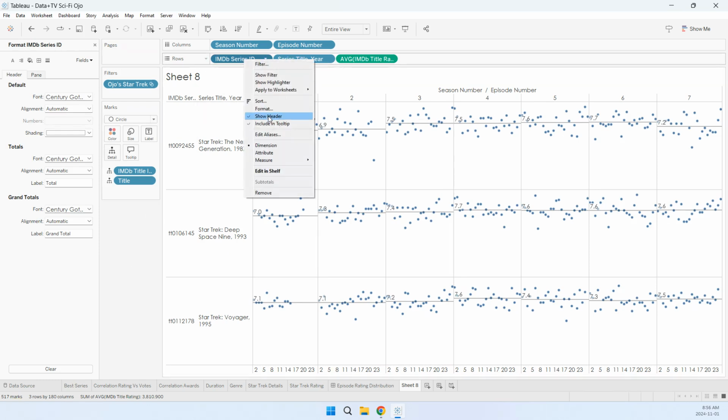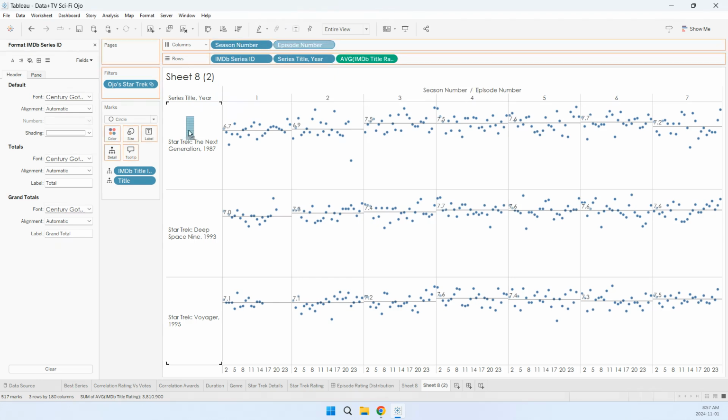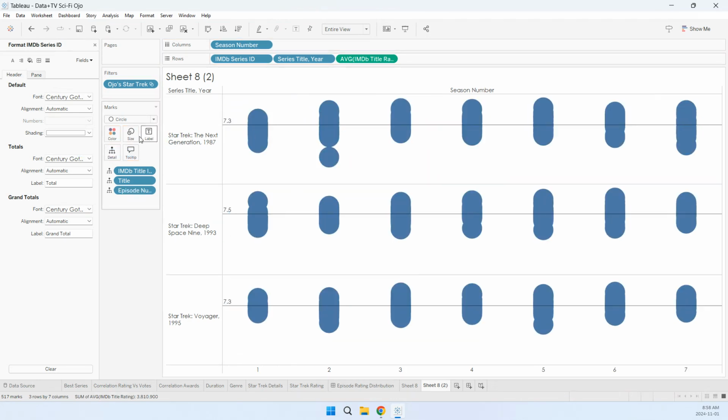Hide the series ID, right click, untick the include in tooltip. There is another way of jittering these points. Instead of having the episode number in the columns, I can drag that to the details.